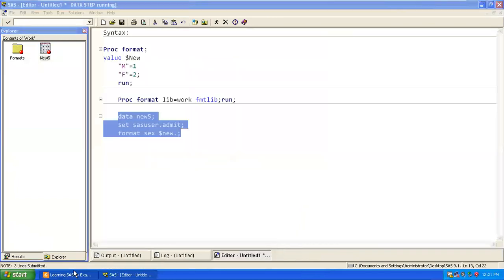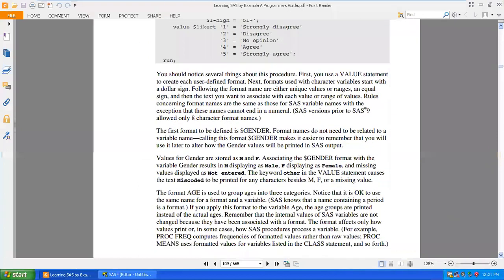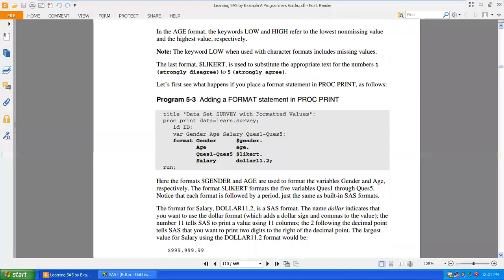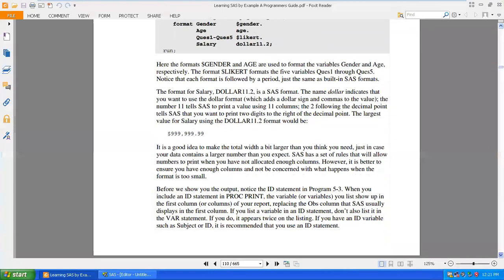Okay. So if you look over here, they are doing the same, and see till here, they are applying it. See, they are applying it everywhere else with gender, age, like card, and dollar. Now, if you see, the output has changed from the earlier example.